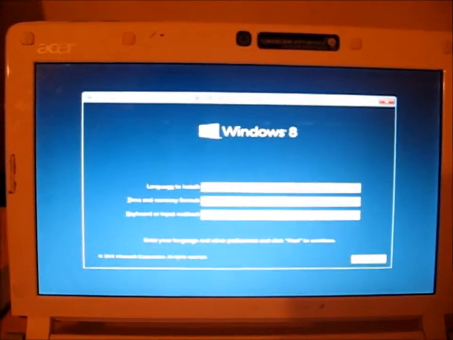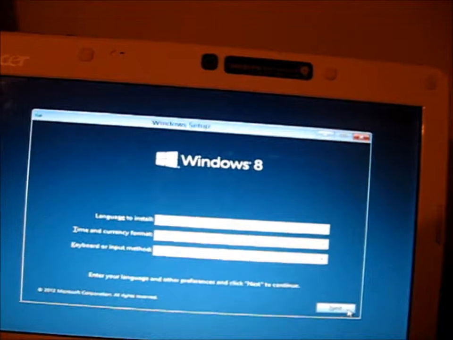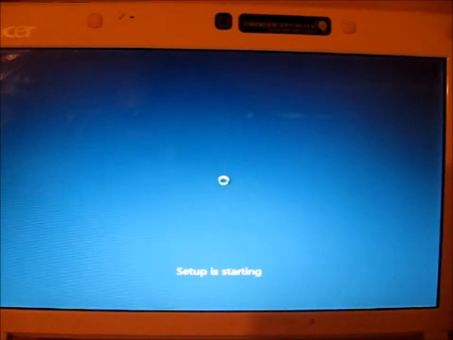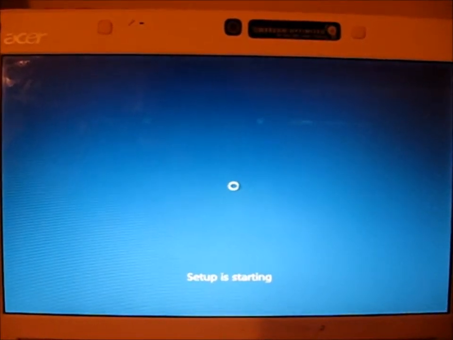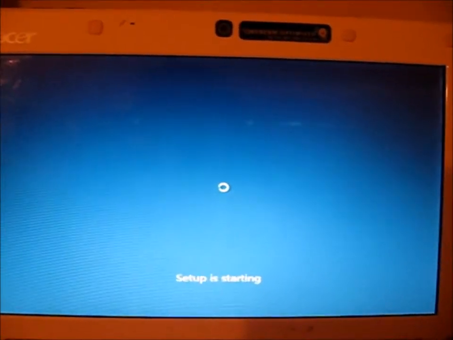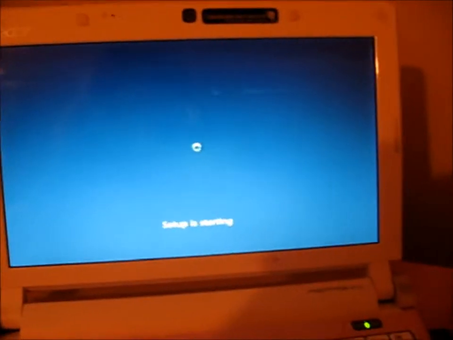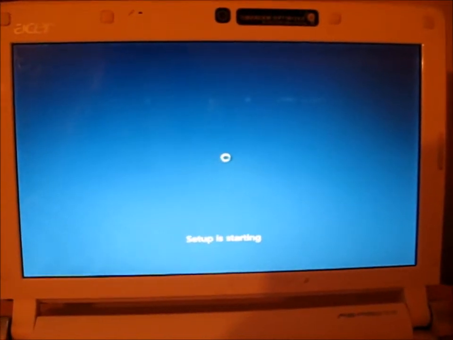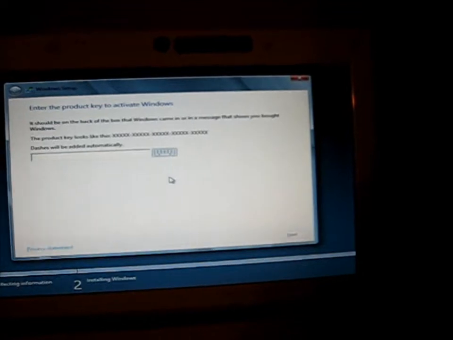Alright, so the installation process is straightforward, okay? It's going to be the same as any regular Windows 8 install that you've done in the past, and it should also be similar to any Windows installation you've done in the past. So now the setup is starting. One thing that you might want to note is that you're going to need to have the product key on hand. That comes free with your download, so don't worry about that. Have that ready on your other computer or on paper, and be ready to insert it right away, right off the bat.